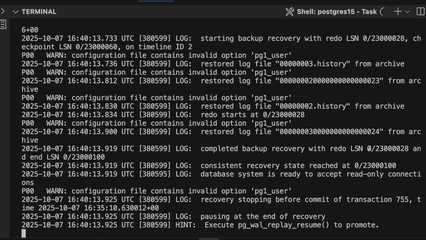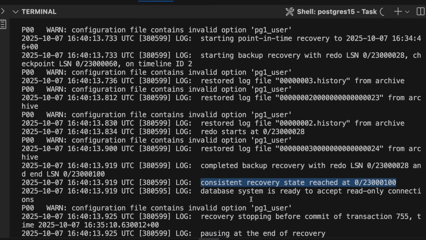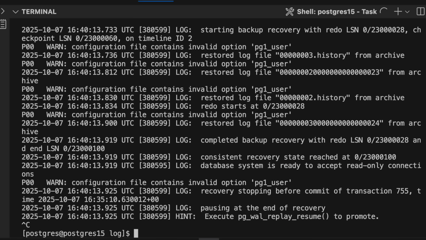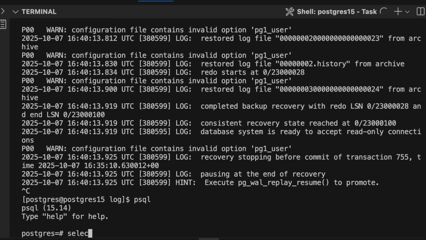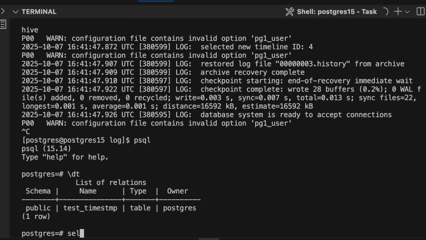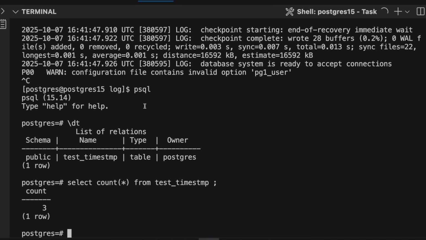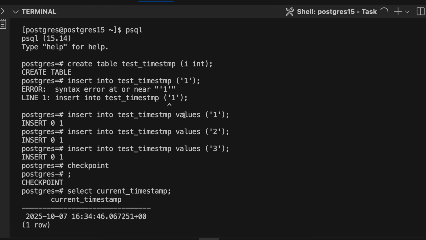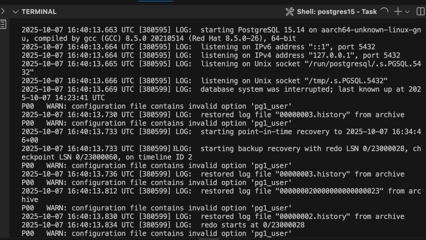The backup was completed, it reached the consistent state, and it says the database is ready to accept read-only connections. To open the database into read-write mode, you have to manually execute this command: select pg_wal_replay_resume(). Then \dt. Let's count star from test. So three rows are there. You know very well that before the deletion we entered the three values 1, 2, 3, so the three values are present.